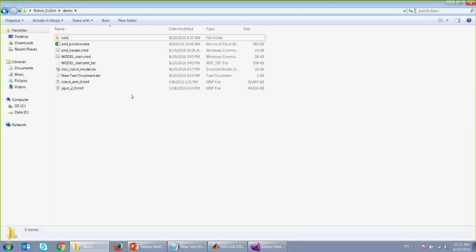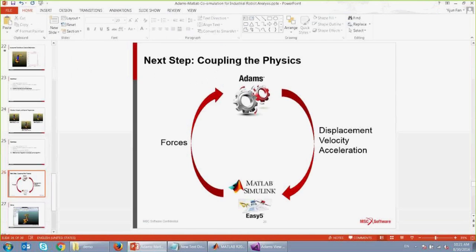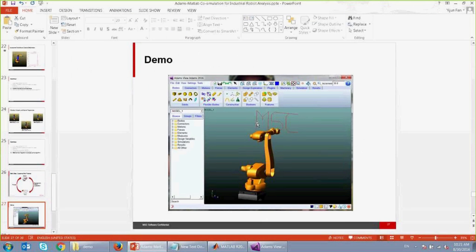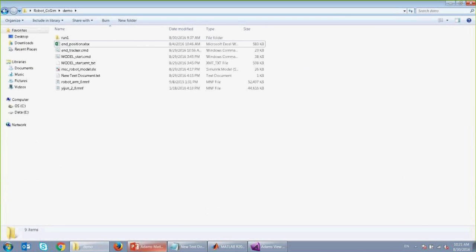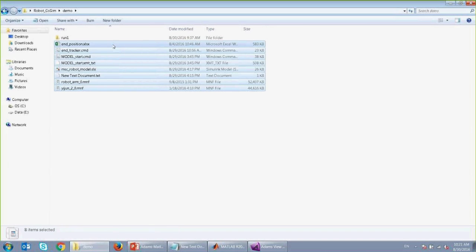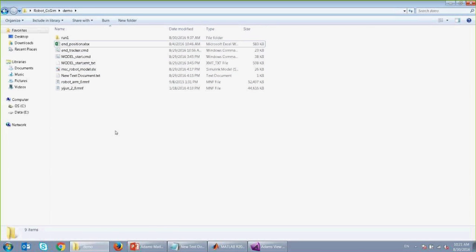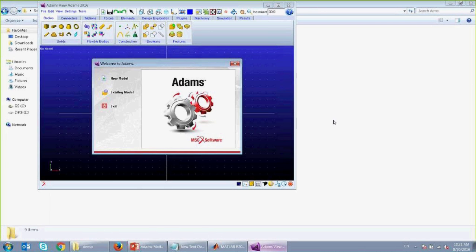This is my working directory. So currently what we have is the Adams model, and the end position is the trajectory that we want the end effector of the robot to go through. In this case, we have constructed an MSC as the letter that we want the robot to go through or to write. Those are some of the files that you see in the current working directory. We want you to pay attention to that because later we're going to generate a few things that are going to be added to this working directory.